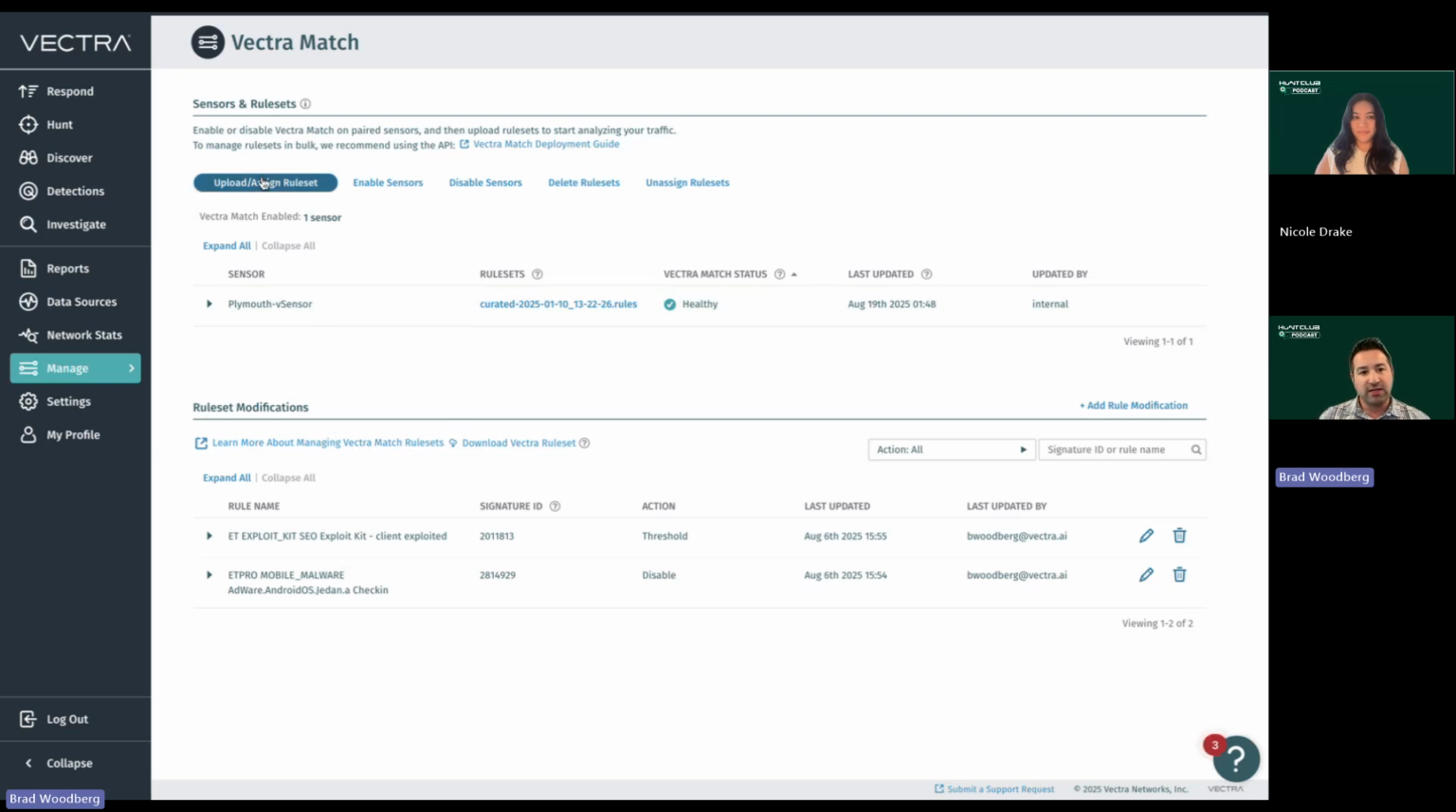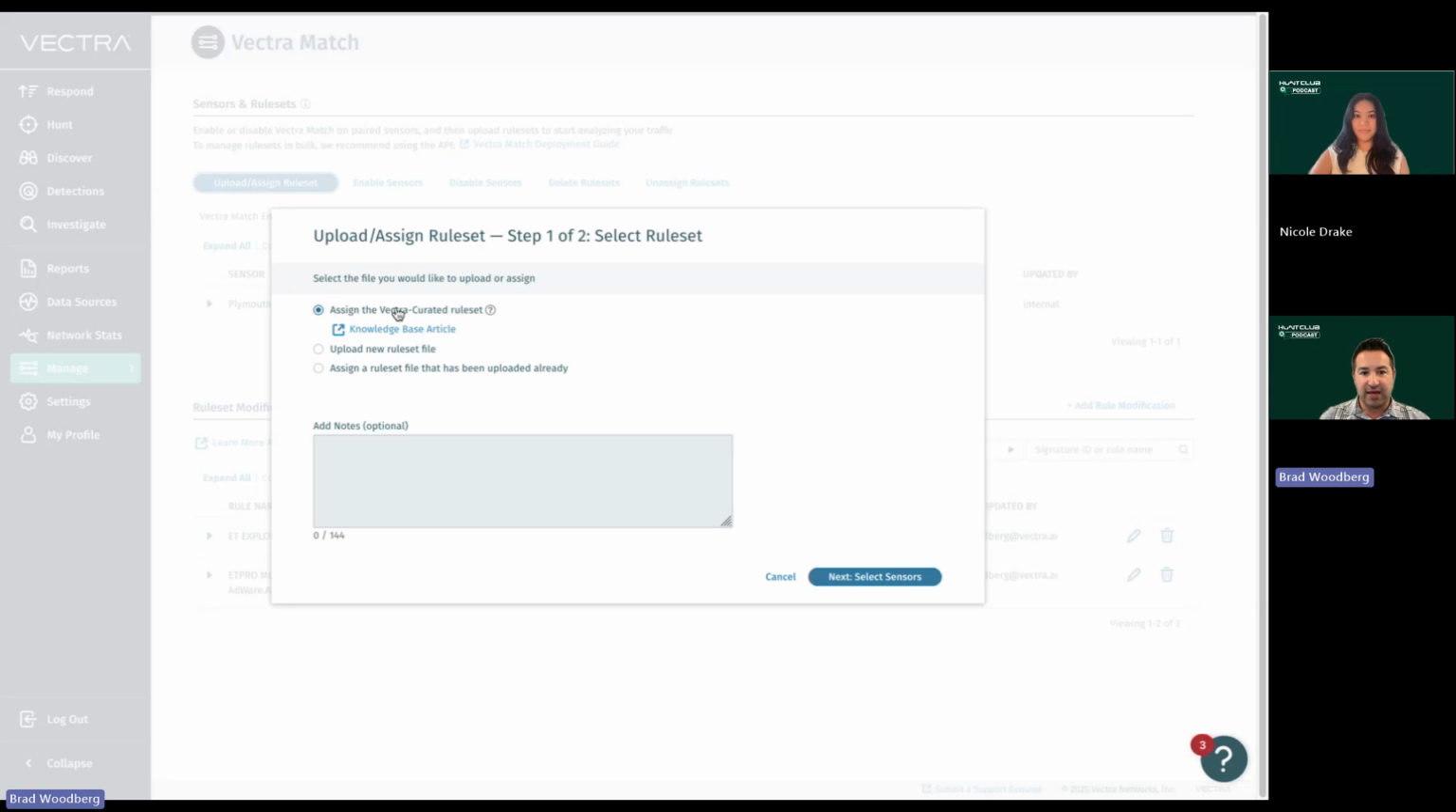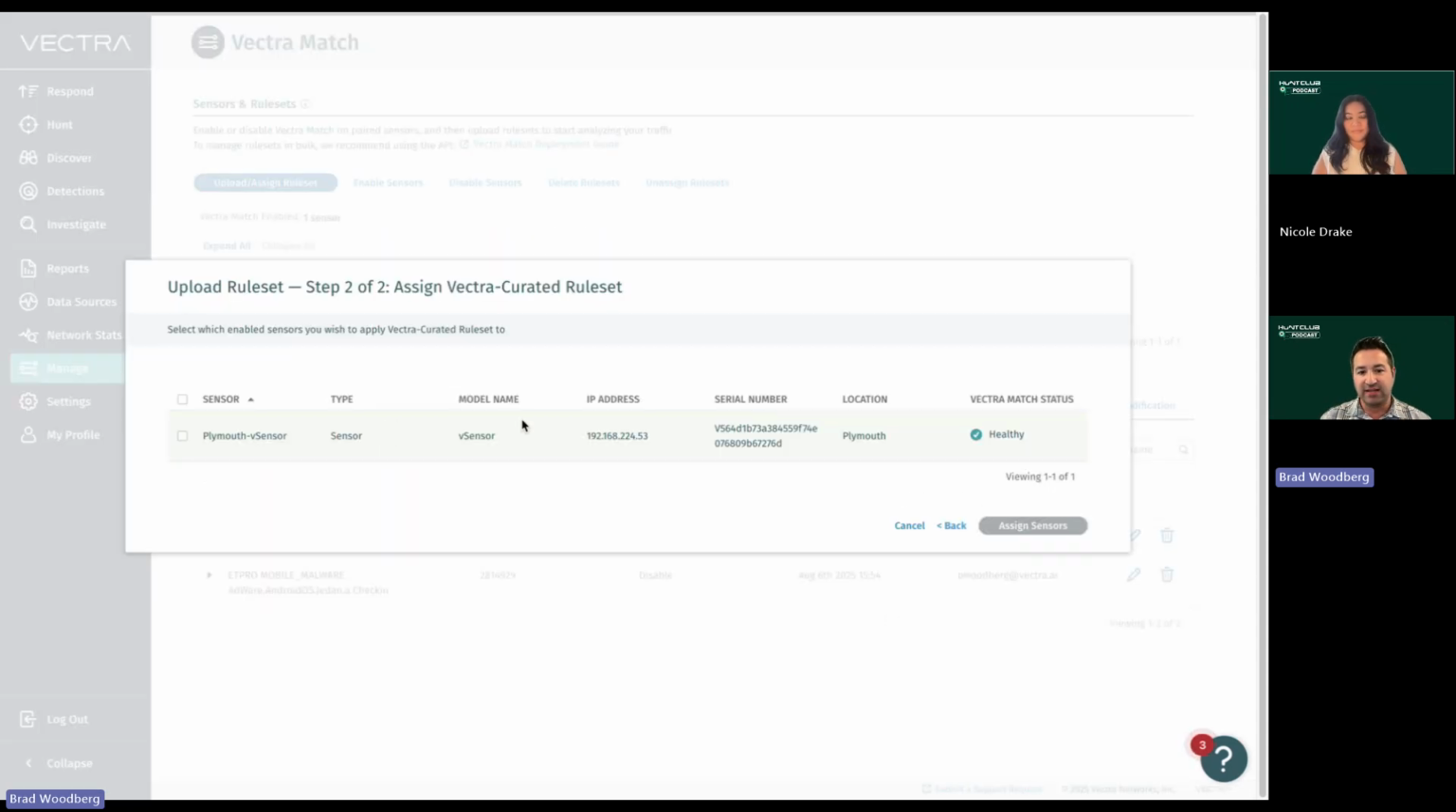So starting first on the top, you would simply just need to say, hey, I want to assign the Vectra curated rule set to, you can do multiple sensors, but select sensors. And once that's assigned, we'll now automatically update those rules. So we would just simply select next. We would select any sensors.